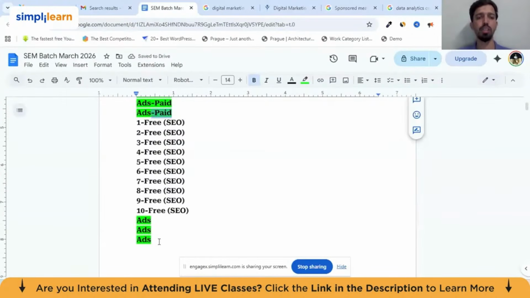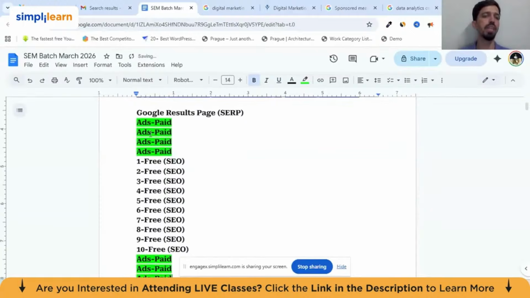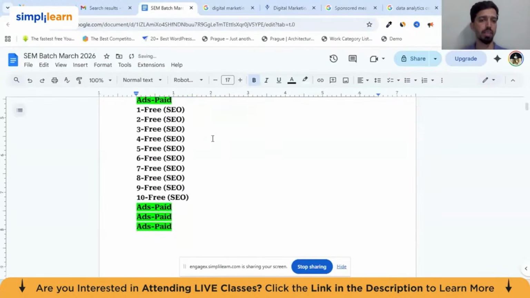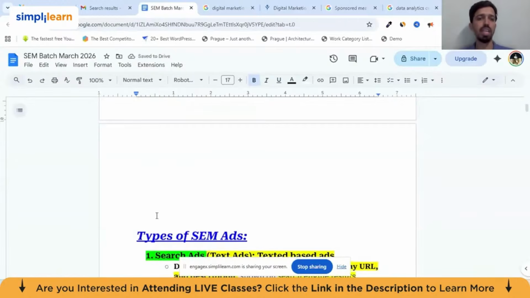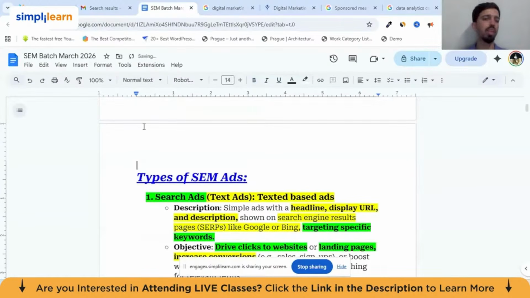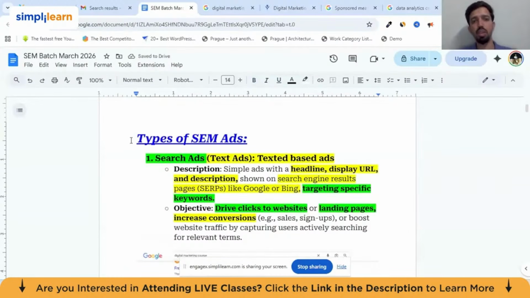These are the specific slots already booked for advertisers. They will compete for the 7 slots, and the higher you bid, the higher your position. So you have to focus on this one, the search engine results page. Now let us get into the other types of advertisements that you have. Let's quickly go through it.